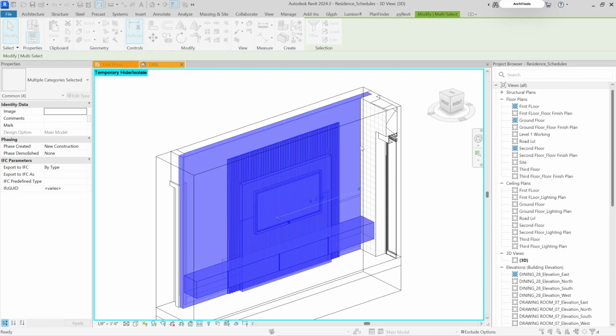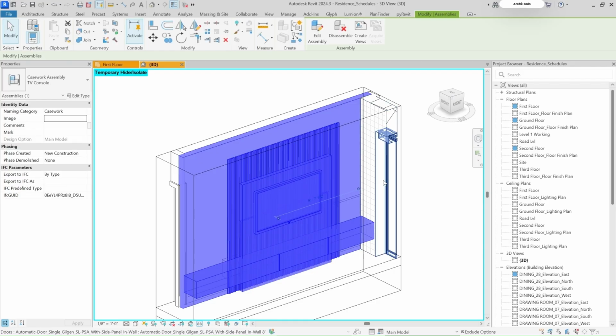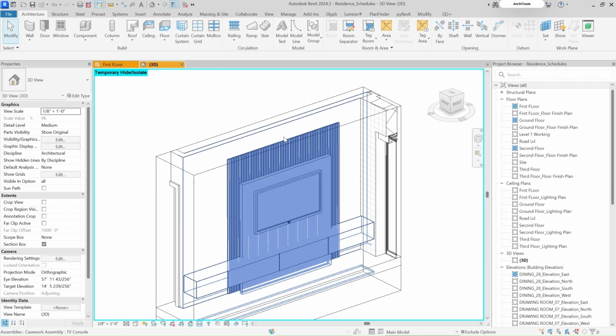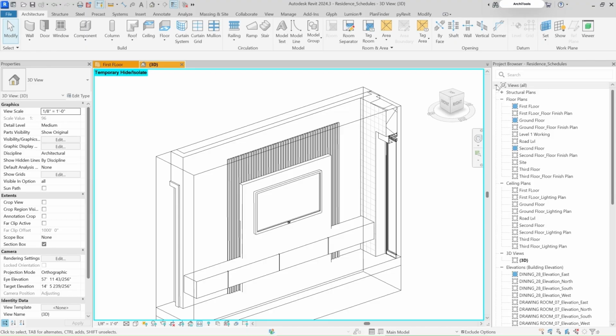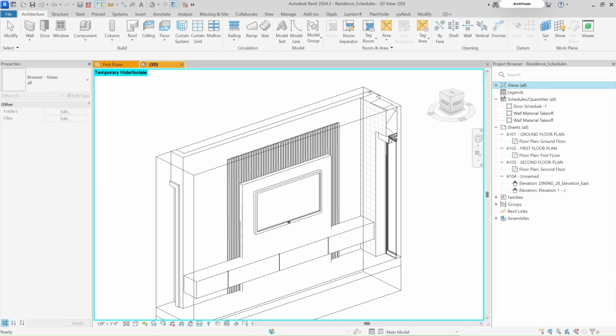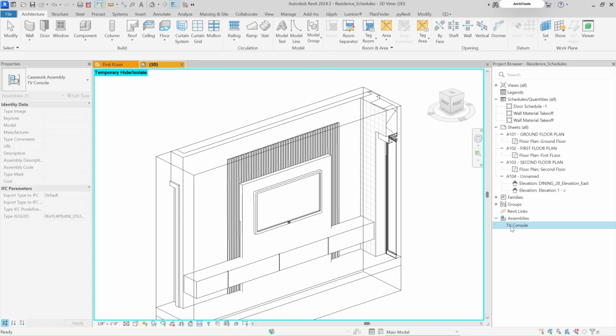Okay, the name has been changed. I'll rename it again, and once you're done, just press OK. Now the assembly has been created, and you can find that assembly in the project browser. On the lowermost portion we have assemblies over here. Just click on this plus, and this is the TV console, whatever we have named.